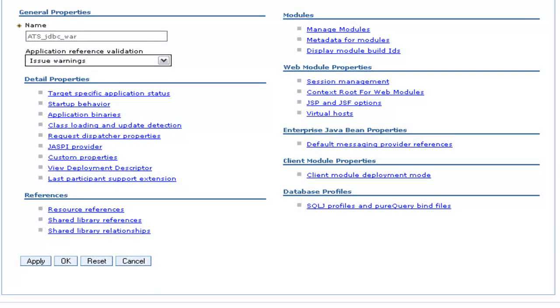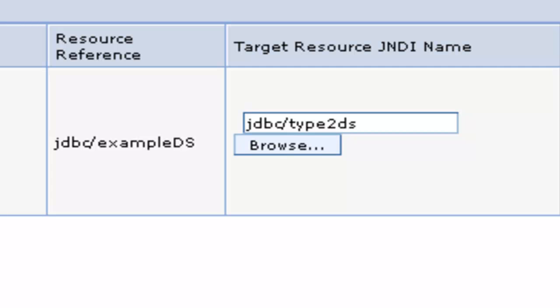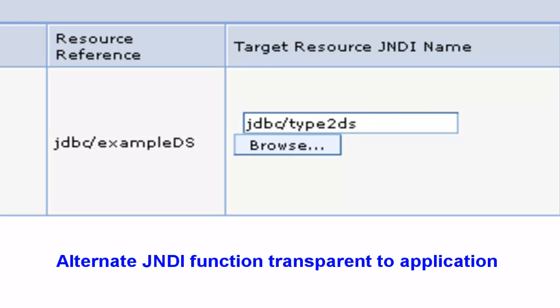Next, let's take a look at the application and its resource reference definition. If we go in there, we see that the data source that's defined to the application is our primary data source. This is the local type 2. And this is a key point. The application has no knowledge of this alternate JNDI failover function. That's all transparent to the application. All the application knows about is its primary JNDI. The other functioning is behind the scenes.